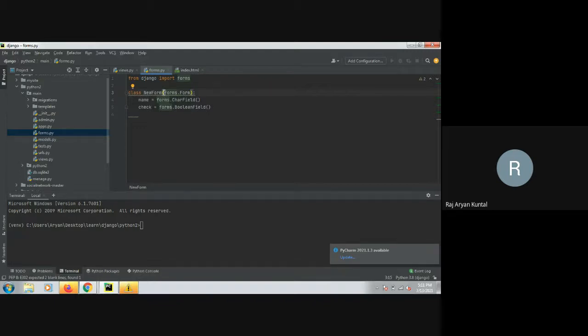A validator basically validates what you input. So let's say this character field has a required validator, a default validator called required. You can change it if you want, but it has a required field, and I guess boolean has a validator of its own. So there are quite a few validators that we'll look into in a minute.